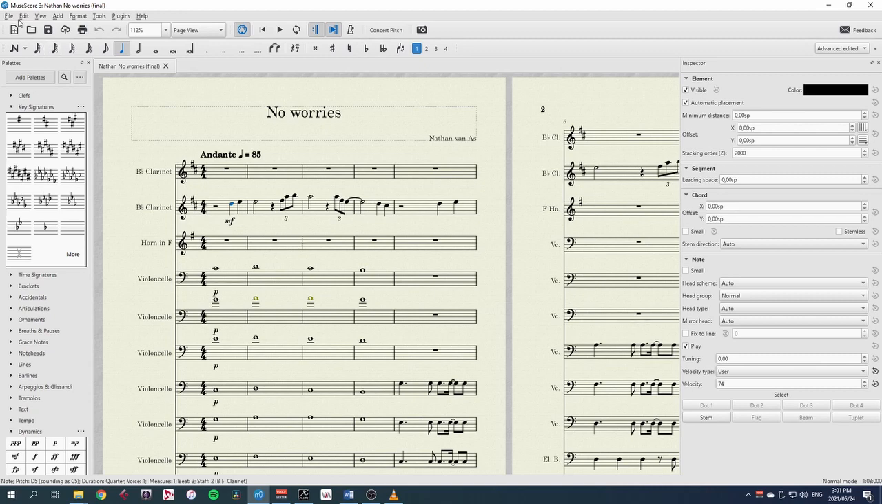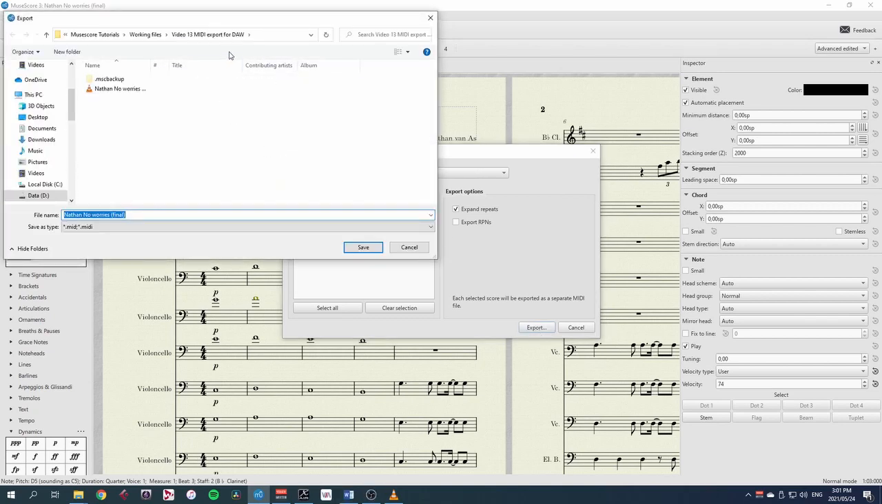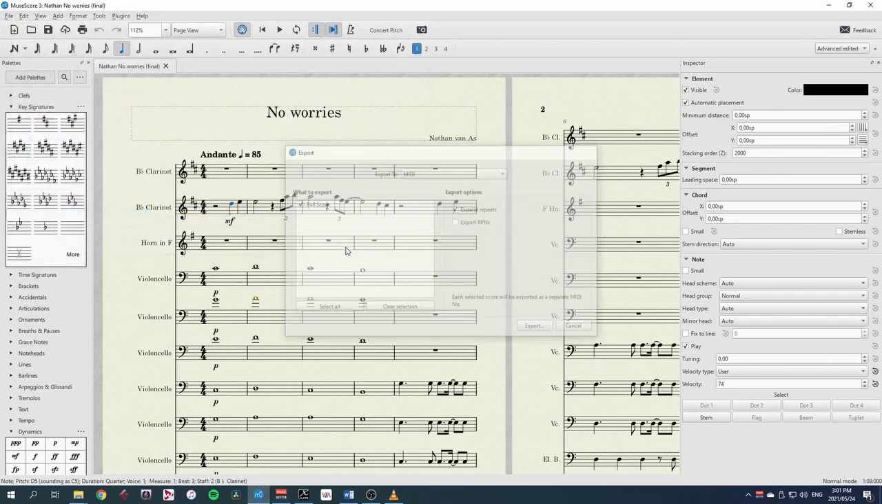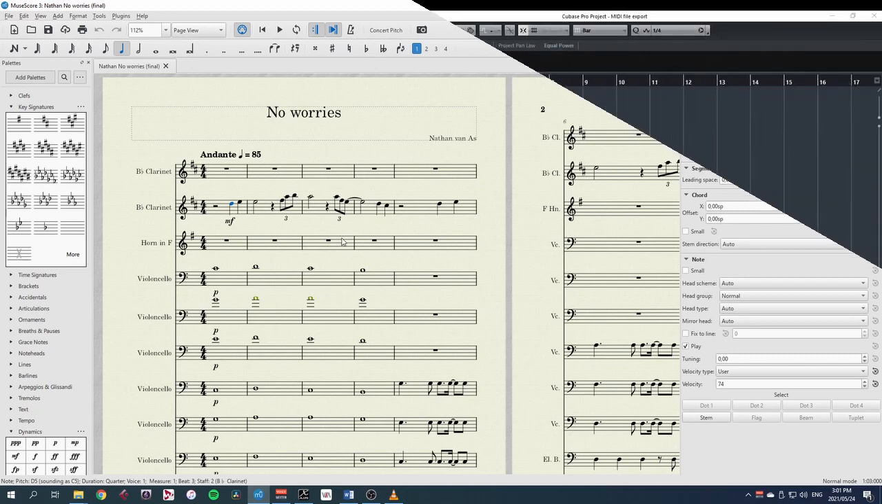So we'll go to File, Export, and instead of Export to PDF, we'll choose MIDI. We have our full score selected and we hit Export. Then we save it where we want it and notice that it's a MIDI file. Just so that I don't mix them up later, and save. Now we go and find that MIDI file and load it into our DAW.